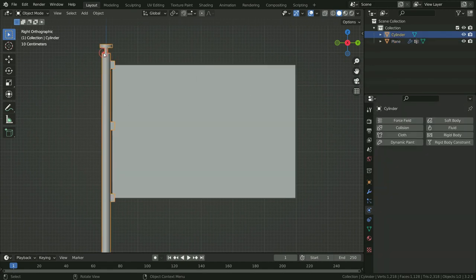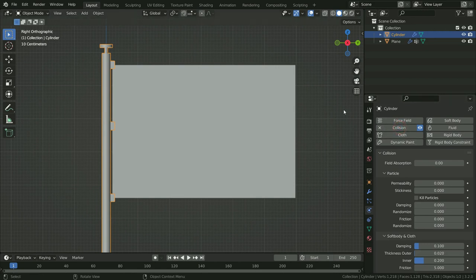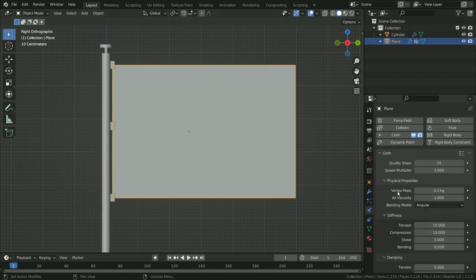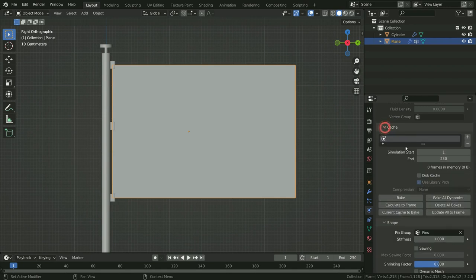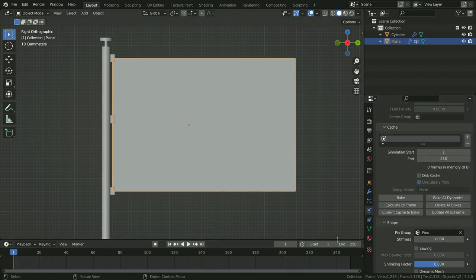Before baking the simulation, let's select the flagstaff and add collision physics. So, the flag will be able to collide with the flagstaff. Select the plane again, go to cache section. You can set the simulation end frame as you wish. I'm going to keep it at 250. Click on the bake button.